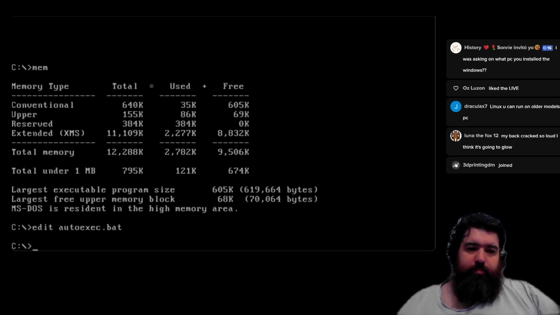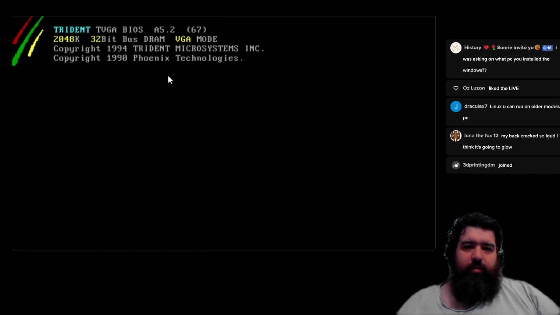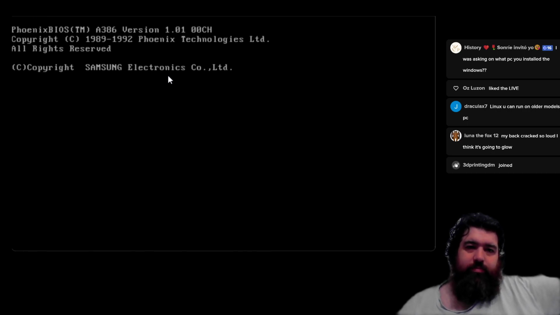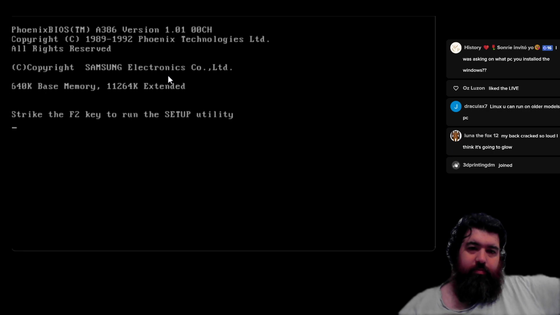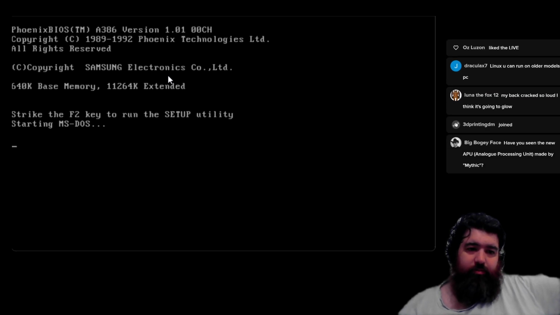Beep, bleep, beep. My back cracked so loud. Doesn't seem to like the Control-Alt-Delete, so let's do a hard reset. There we go. A hard reset. Let's see if it boots into Windows directly. I might actually have to say which directory to call Windows from.